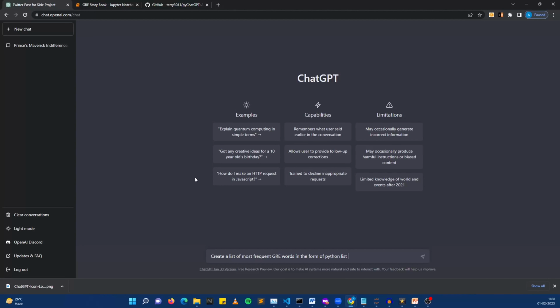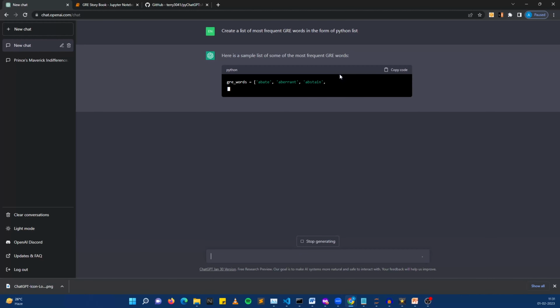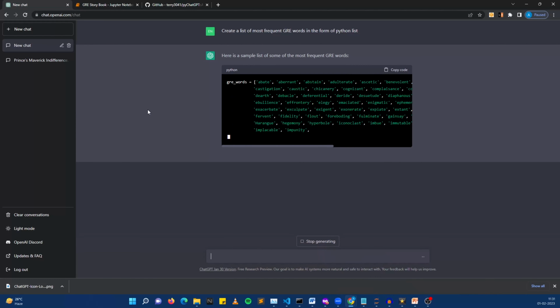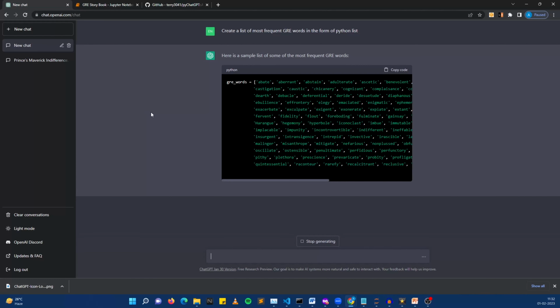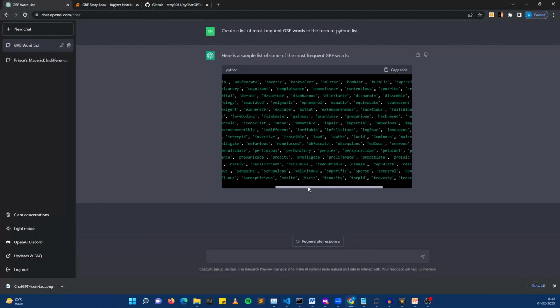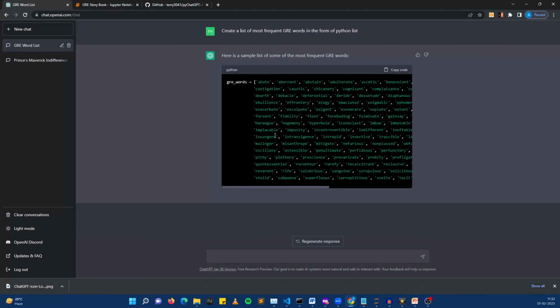So first I'll type a prompt here to see if ChatGPT can provide us a list of the most frequent GRE words. We'll be using this list in the form of a Python list so that we can later use it in our code. So here is a sample list which we got from ChatGPT and it was more than happy to provide us. This is a sample list and we can extend it to 800 or 500 words. We will copy this list and move on to our Jupyter notebook.